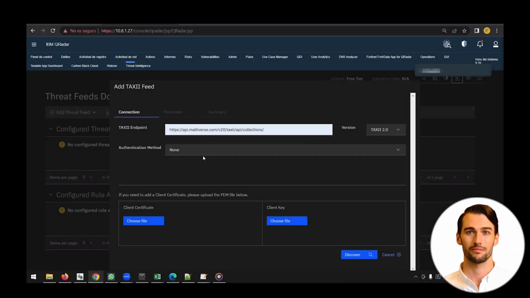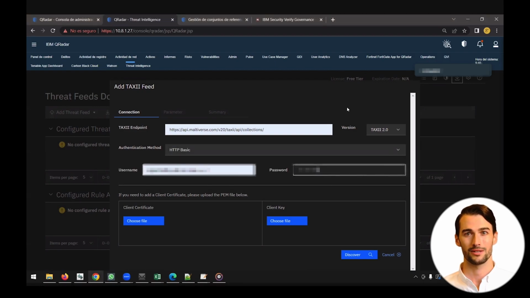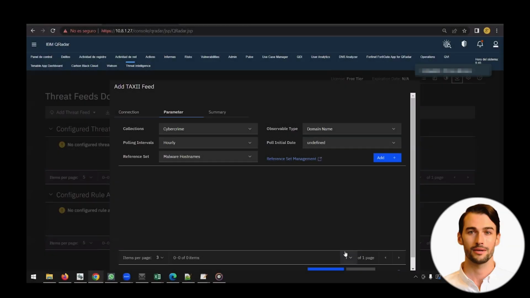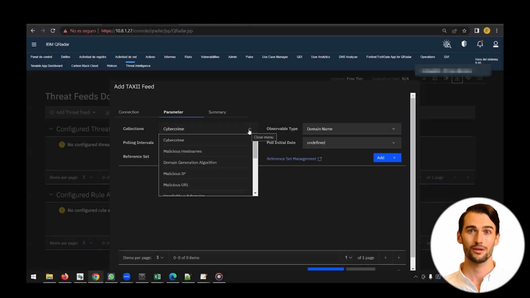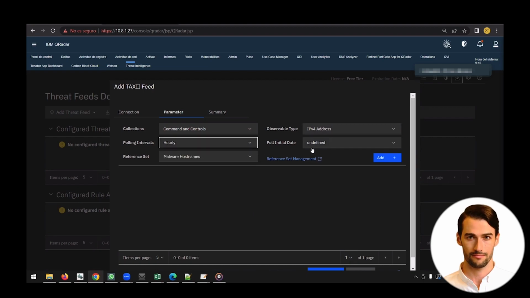Select authentication method HTTP basic. For the username, please type the email that you used to register to maltiverse.com. Please take into account that it requires an enterprise plan license or a trial to function. Use your maltiverse.com password. Please click on the Discover button, and you will get all the Maltiverse collections in the first drop-down. Please select Command and Controls, and then in the observable type, please select IPv4 address.